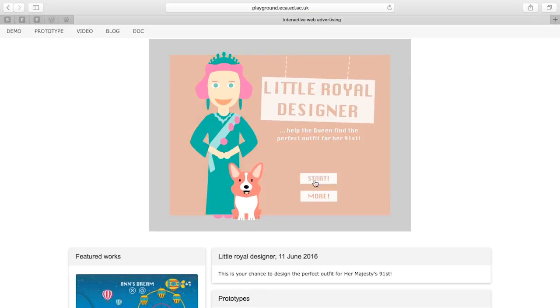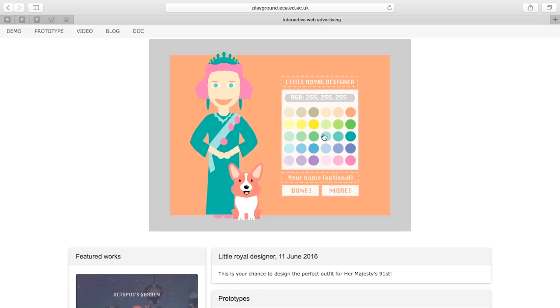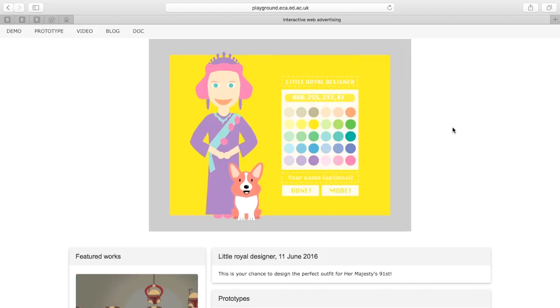Essentially, when we click Start, we can see this palette here, and when we click on the color, we can see it showing here. And then we can choose different parts of the canvas and color it. So we want a purple dress here, and maybe a purple crown and matching earrings. And maybe we want a brighter background. We want a yellow background.